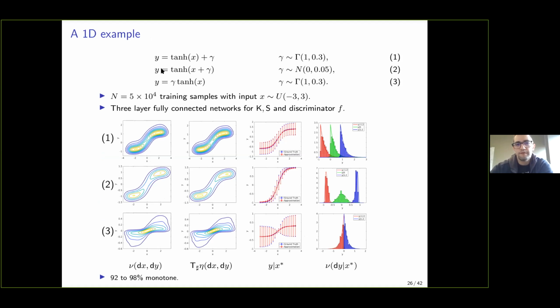We have 3 functional relationships between input and output. This is the input, Y is output. So this is a nonlinear function of X plus non-Gaussian noise. The noise is gamma here. In the second problem, we have a nonlinear function of X plus noise, where the noise is Gaussian. In the third example, we have multiplicative noise with a nonlinear function of X.